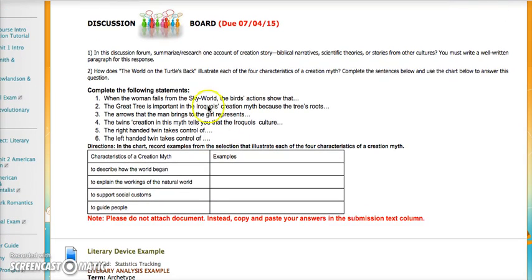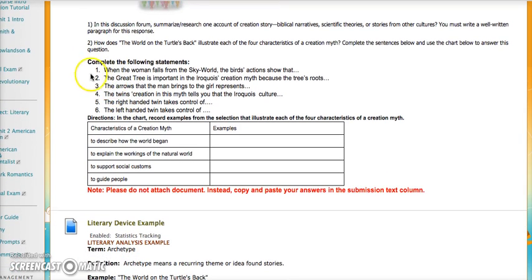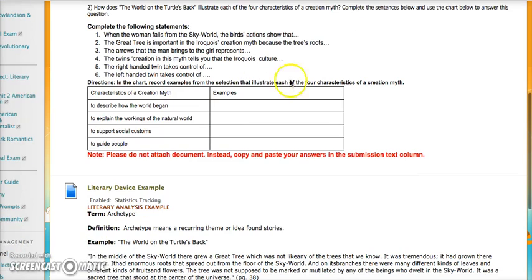Okay, so here are the directions for the discussion board. All right, you have some statements to follow. We have sentence frames here for you to complete. So for example, when the woman falls from skyward, the bird's actions show that. So this kind of statement is like an analysis setup. So it sets you up to analyze the story. Okay, and those stories again are available in the attachments in the week's main page.